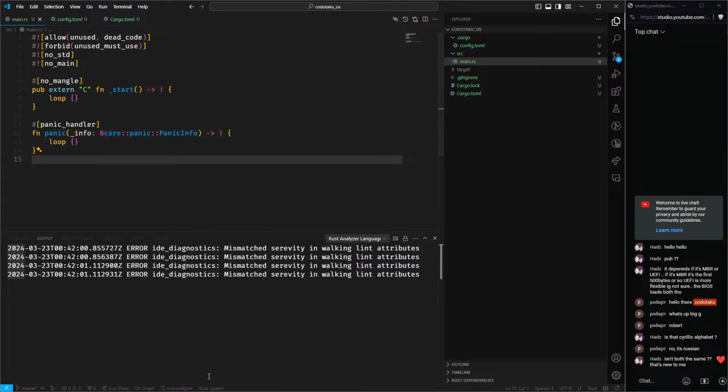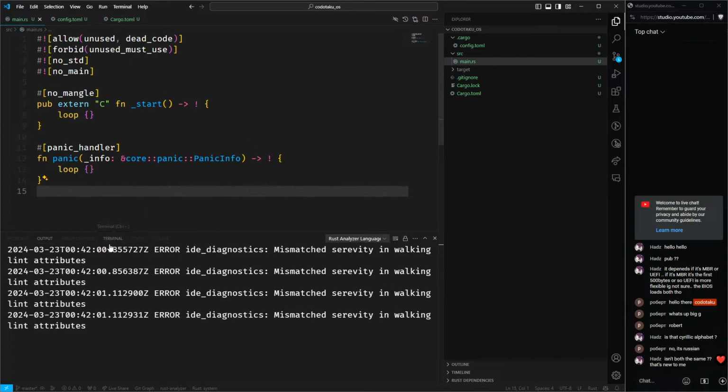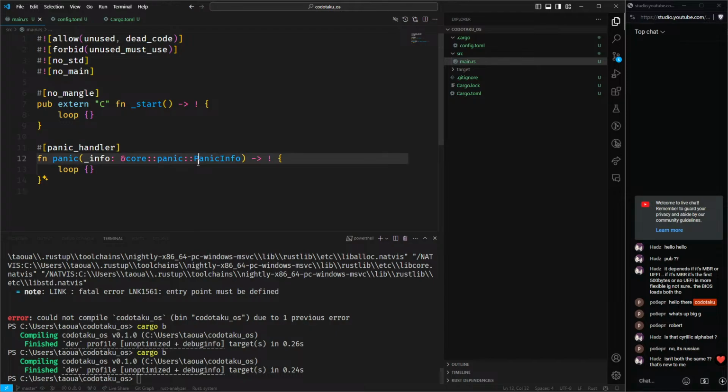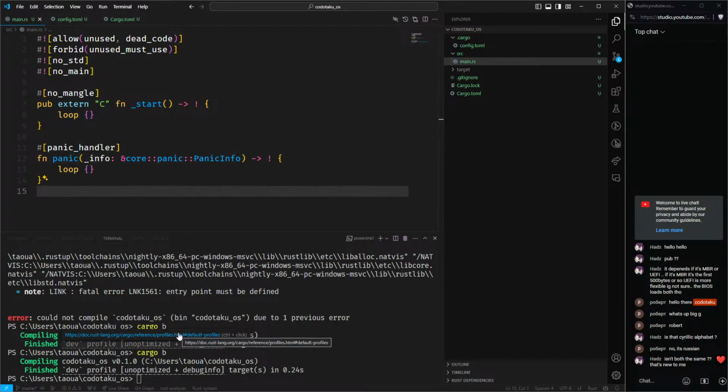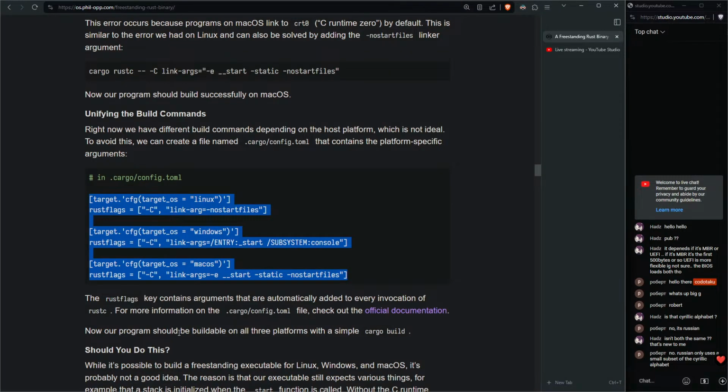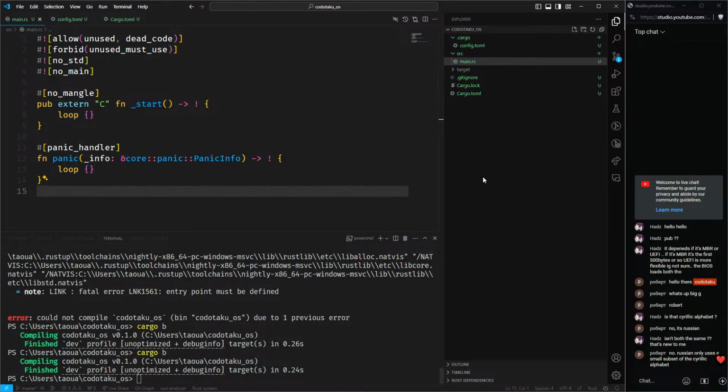Restart the server. Okay, let's see if restarting the server would fix it, because otherwise that would be annoying. Yeah, it seems to have fixed it, I think. There you go. Cool. So right now we're officially building our own freestanding Rust binary.